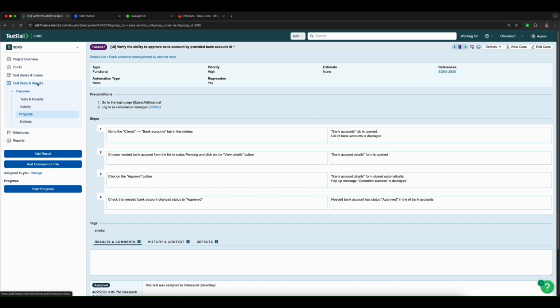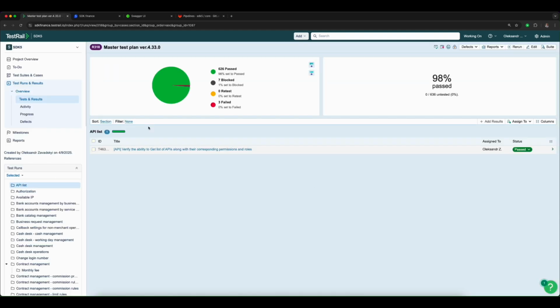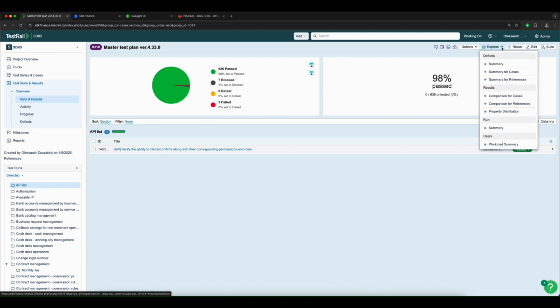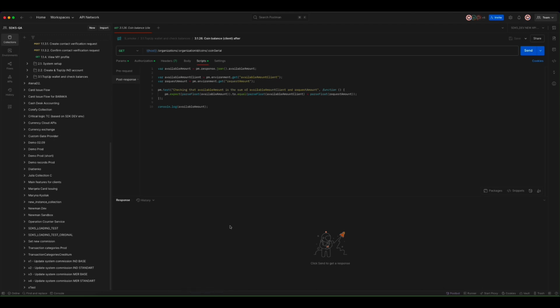In addition to smoke tests, we maintain a much larger collection of test cases used for regression testing. These cover full user flows and edge cases, some executed through the UI, others involving API calls. We create a new test run for each release, select the relevant test cases, and mark them as passed, blocked, or failed based on the result. TestRail also allows us to export test cases and generate detailed reports, which we can share with stakeholders and team members.